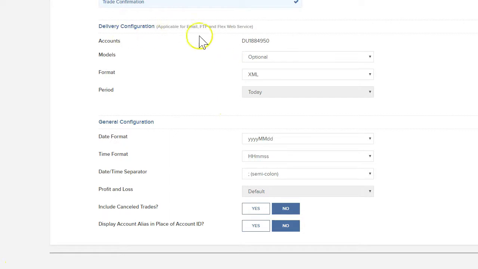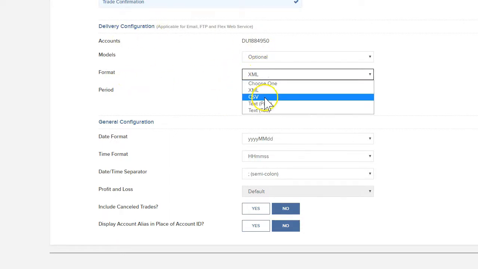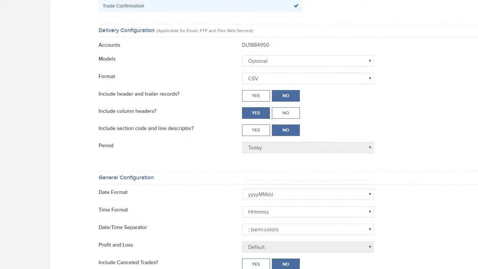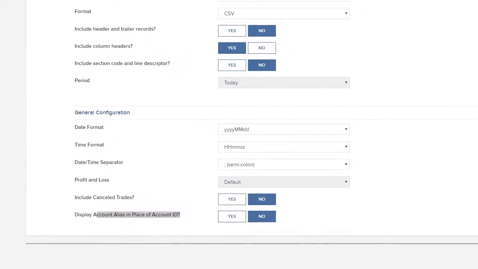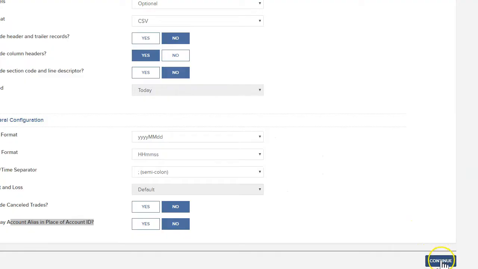Okay, once I click save, the next step, we're gonna go here where it says format, and then we're gonna choose CSV. That should be the proper format. Scroll down, and then we have to make sure that we have the date format selected is year, month, and date. And the format for the time is hour, minutes and seconds, and then the date time separator should be this semicolon. Okay, so everything else stay the same. You don't need to touch anything else. If you want to hide your account ID, you click yes, but that doesn't matter. We won't even read that at all. Once you finish that, then you have to click here where it says continue.